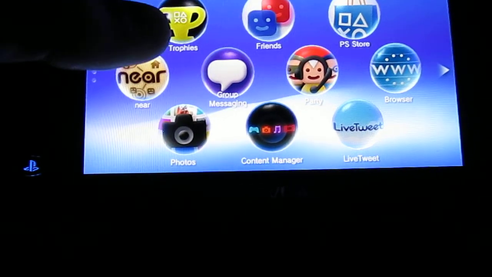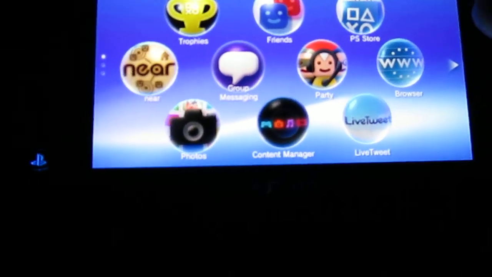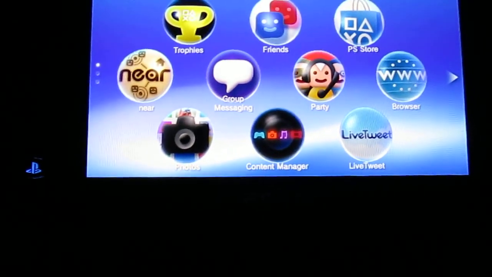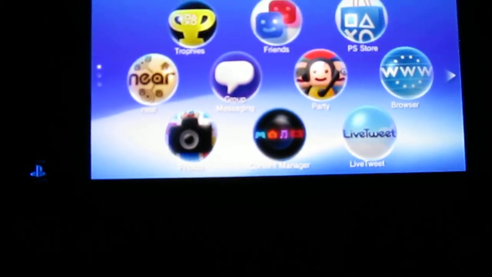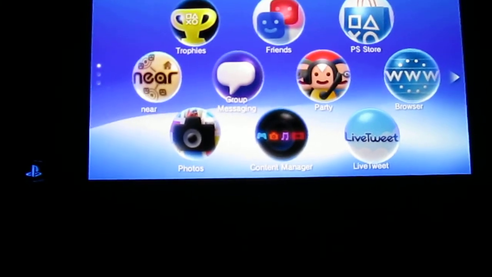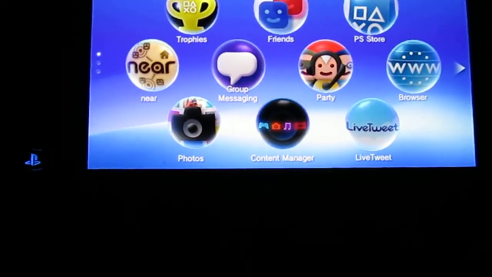And for apps you've got the trophy application, Near, which is the social networking style app, and then you've got friends, group messaging, that's just used to send messages, party chat as well. If you've got a headset you can chat with people between games, and that long awaited feature that everyone wanted on the PlayStation 3.